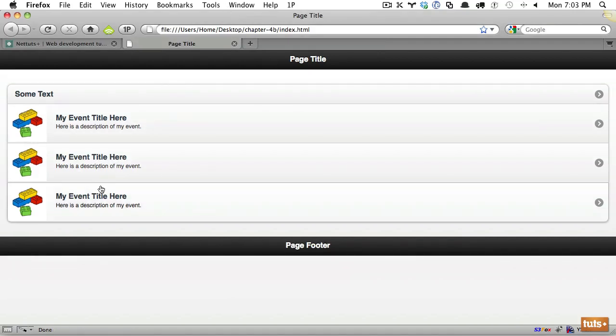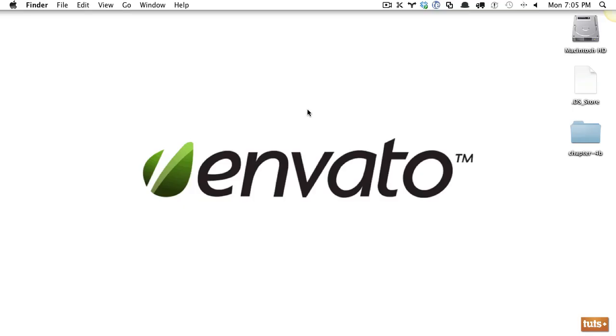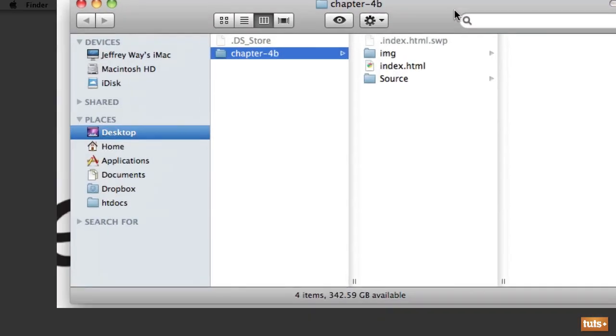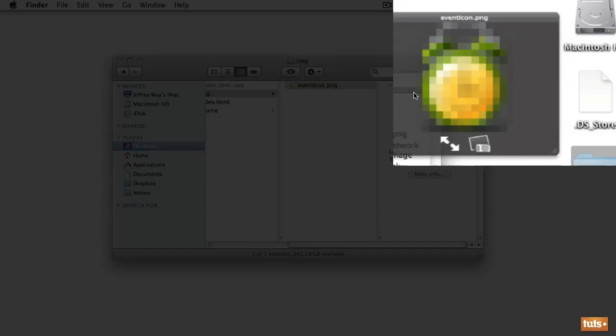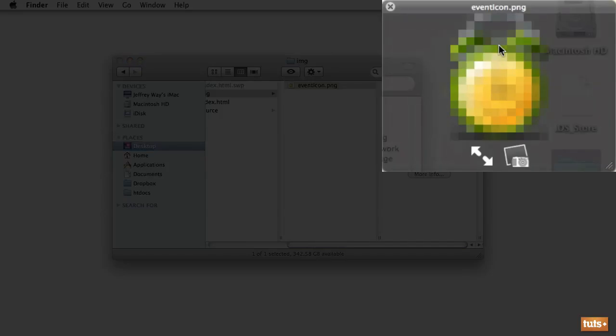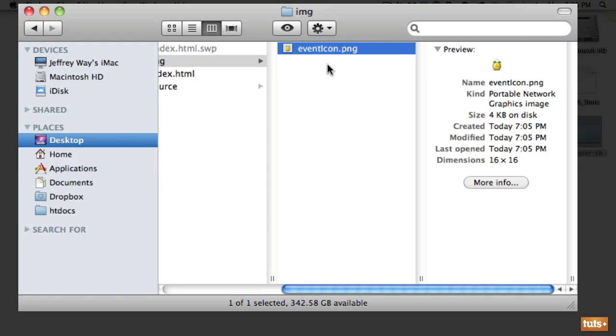We have images. However, what if we want to use an icon? So if we close out Firefox and we open up our folder, you'll see that I've added a new images folder and I've added a simple icon. You can barely see it. It's probably not the best choice, but it'll get the idea across. It's just an event icon. So we want to use this in place of the thumbnail.